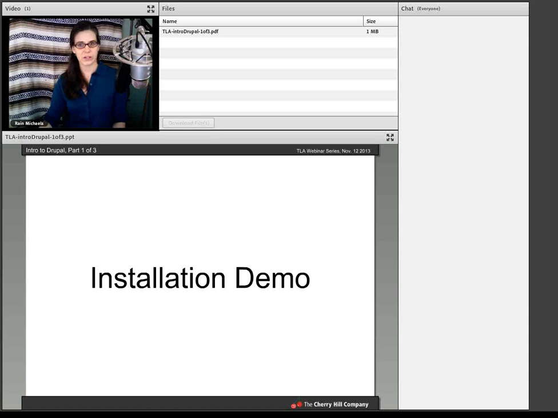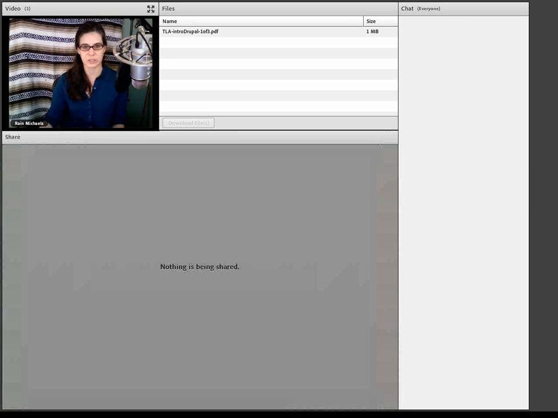So we're going to take a look at what happens when you install Drupal. When you decide that you're going to set up a Drupal site, the first place that you're going to start is going to be on Drupal.org. I'm going to stop sharing the PowerPoint for a moment, and it'll take a bit while we transition.